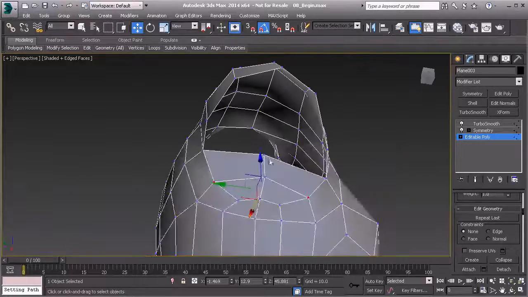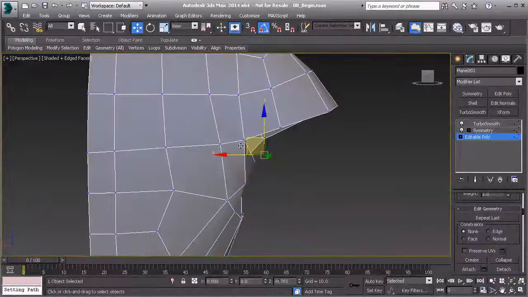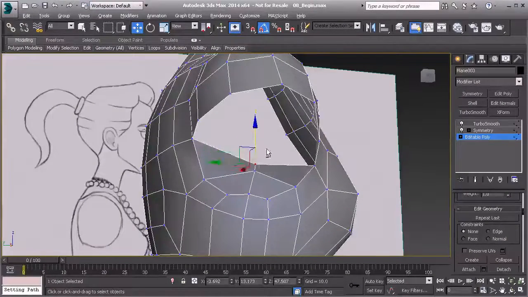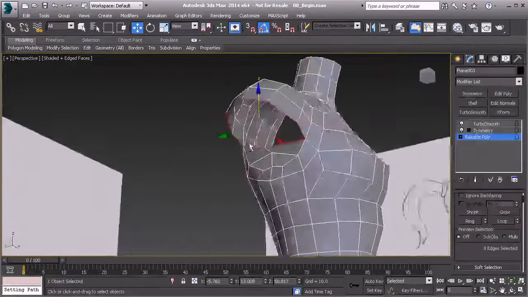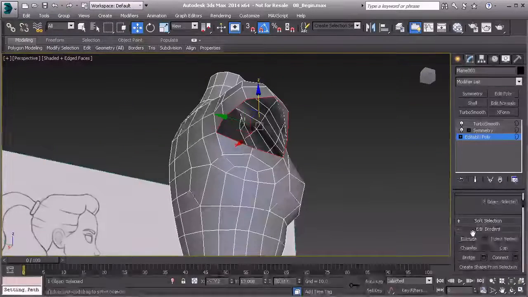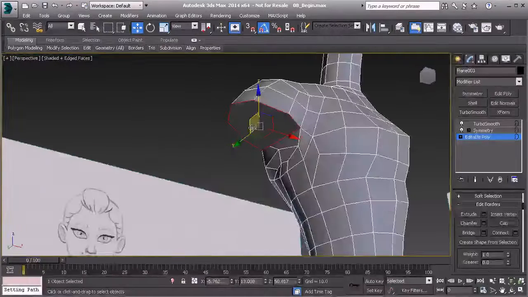Now the next thing that I need to worry about is going to be this geometry right in here. Let me pull this vertex down here, and we're going to take all of this right here. So let's go to border mode and select that border. There should be 8 edges right there. Okay, so a nice and even number. And with those edges, I'm going to hit cap, and we're going to create that polygon.